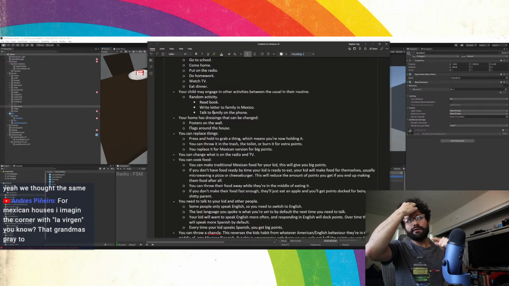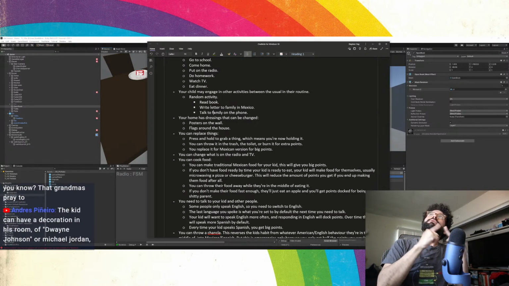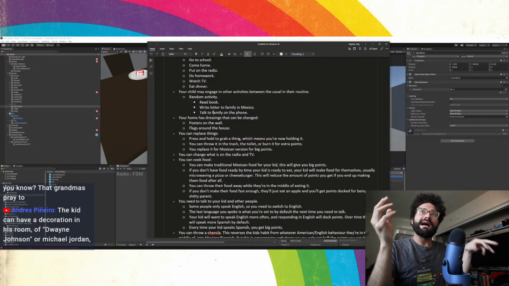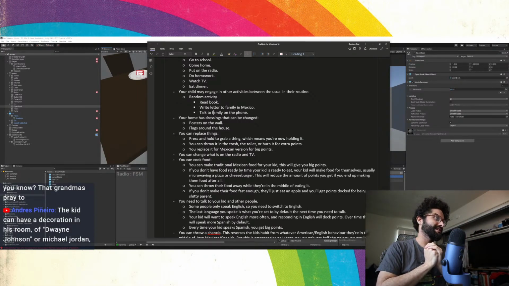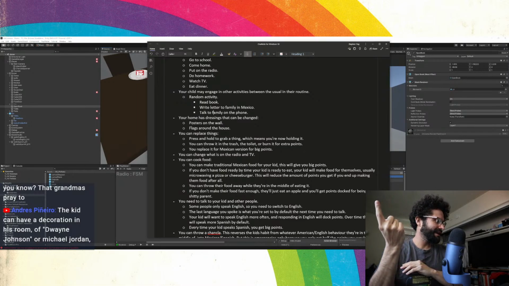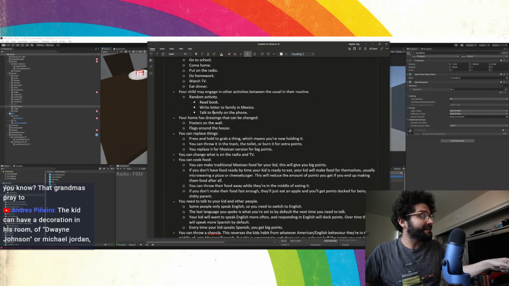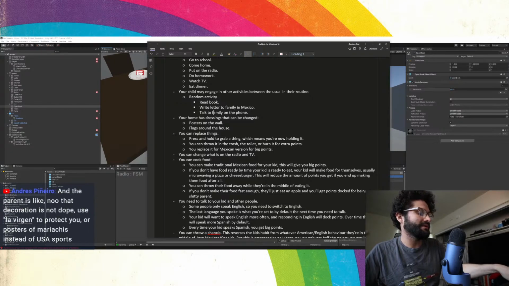So I'm trying to figure out how you make it so that the battle of tearing down flags or replacing things is actually a battle between you and the kid. Do you have the kid be the one that hangs up things? The kid can have decoration in his room of Dwayne Johnson. Oh, I like that. Where the kid has American celebrities on posters in the room.